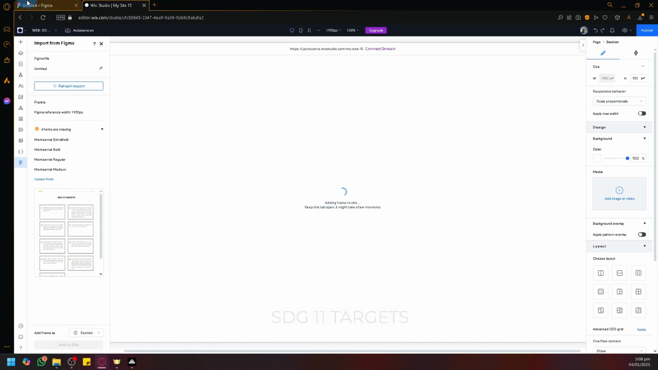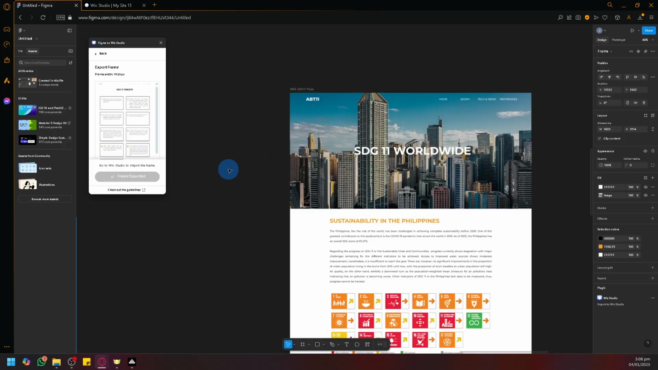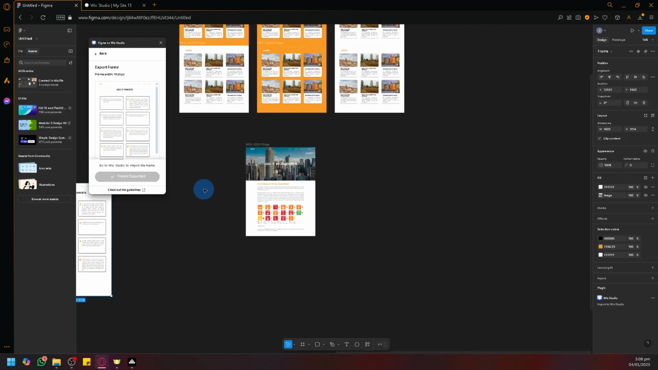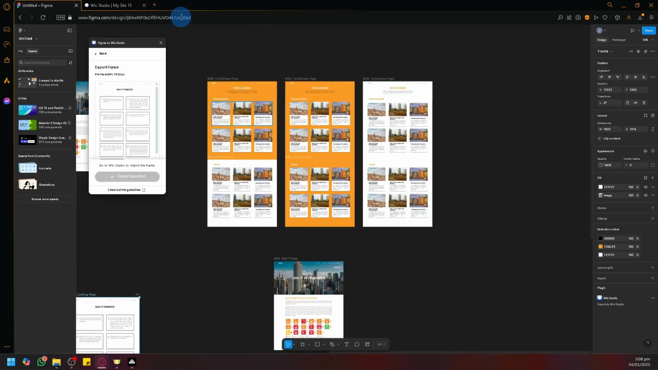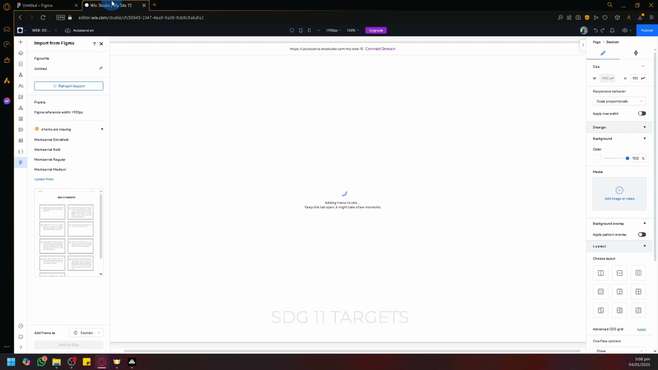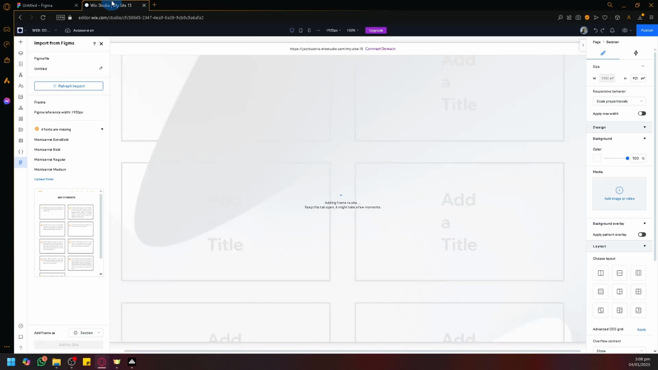Now we're currently adding another page. So that's basically how you will be able to import from Figma to Wix Studio. It's fairly simple. Simply select the specific frames, or you could even select specific styles that you want. And you could, one by one, import your different pages as a page or as a section. And eventually, after importing all the different frames, you will be able to have a fully built Wix Studio site.